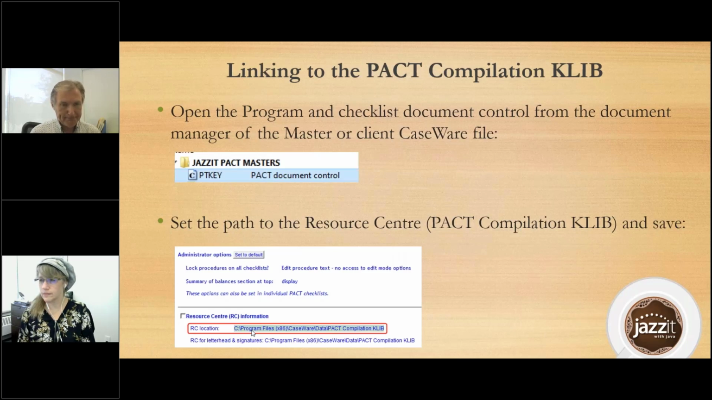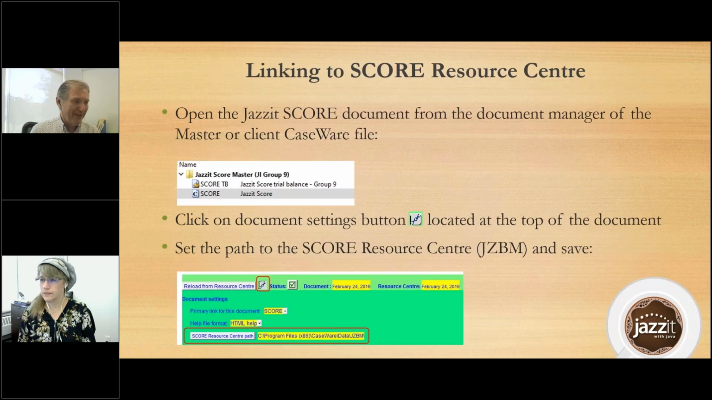Now, one more, SCORE. So if you are using SCORE, what you do there is in the master file, just open up this SCORE document itself. You'll click here on the document button, the document properties, this button here with the links on it, and you can just set the path to the uncompressed SCORE resource center, which is JZBM, okay? And now you're connected. And in the case of SCORE, that is the only document in that package that would be in a client file, so that's all we need to do there.